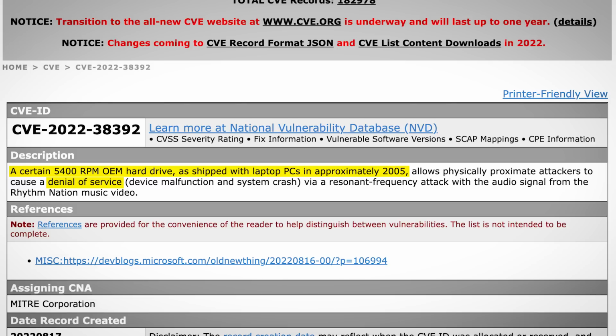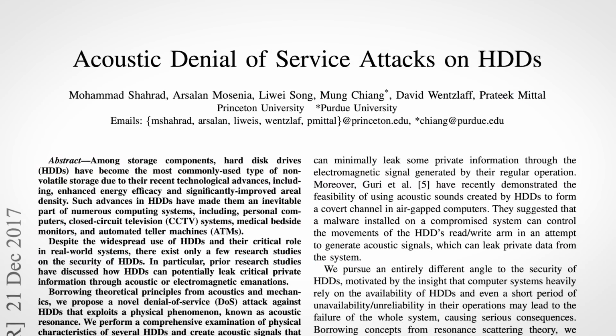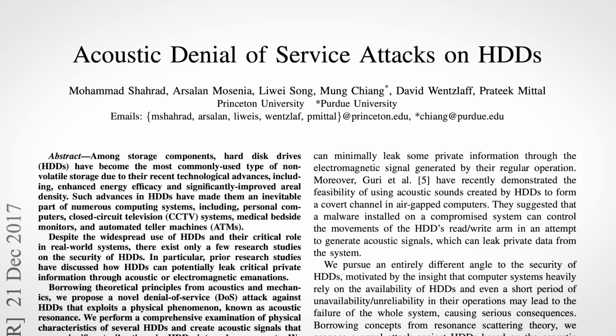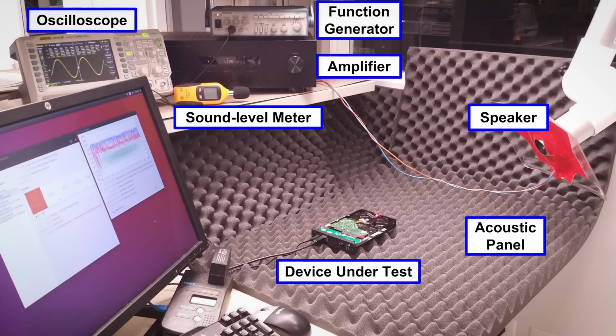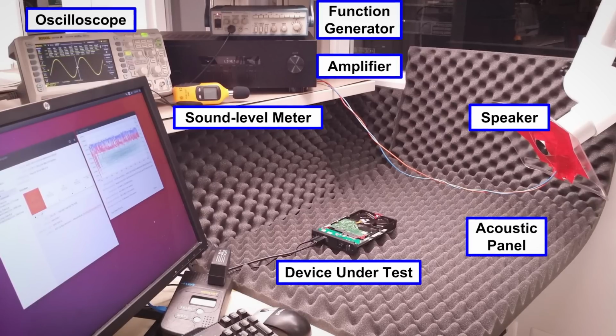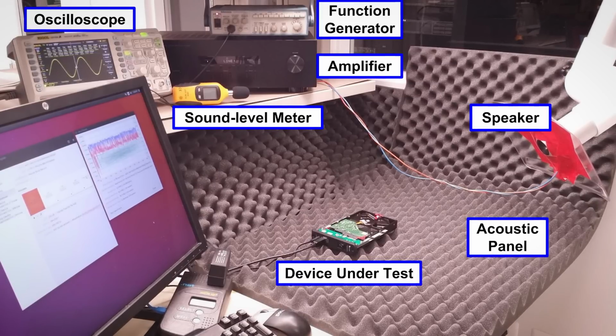The exact model of drive isn't mentioned, which might make this whole story sound like some kind of an urban legend, but this kind of acoustic attack, if we can call it that, has been demonstrated before in a lab setting. In a paper titled Acoustic Denial of Service Attacks on Hard Drives, researchers were able to crash different models of drives by simply exposing them to various frequencies.